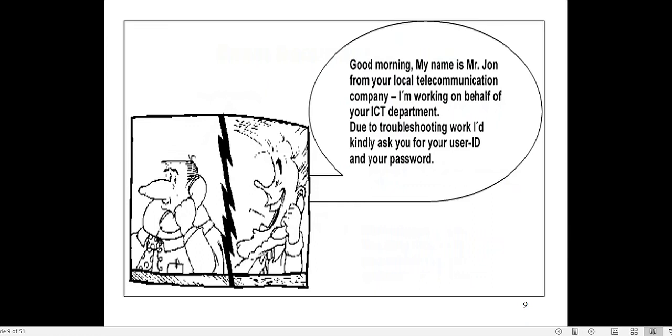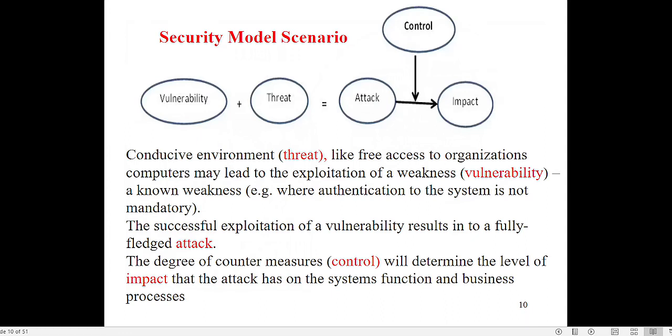Now, this is an example. This diagram depicts an example of social engineering in action. So you can see here, my name is John from your local telecom company. I'm working on behalf of ICT. So due to troubleshooting, I need you to give me your user ID. So these are some examples of how social engineering works, right? So we are going to maybe look at other forms of attack. As I'd mentioned, when vulnerability meets threat, then attack happens. So this diagram just shows what we have already learned. So we mentioned about vulnerability.